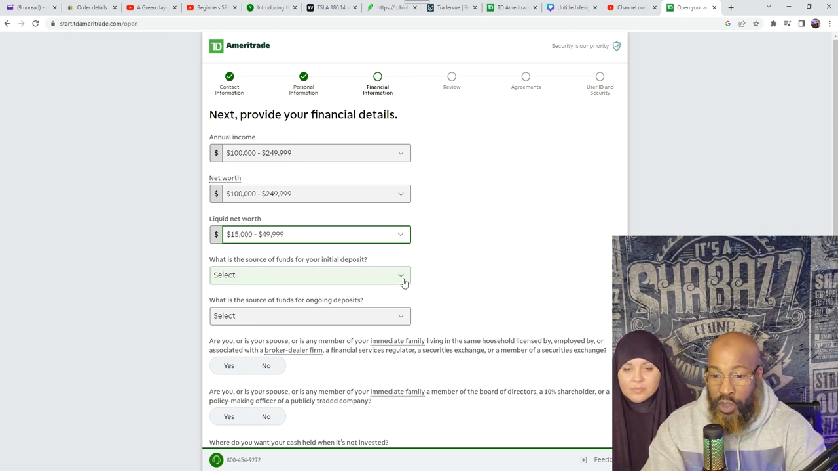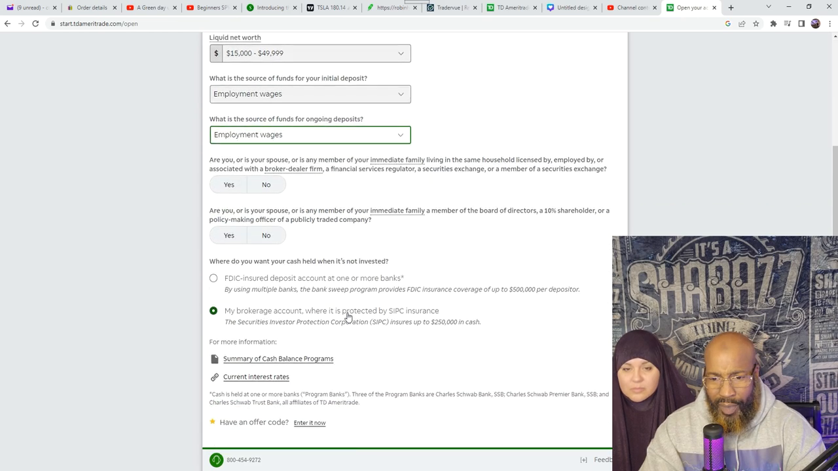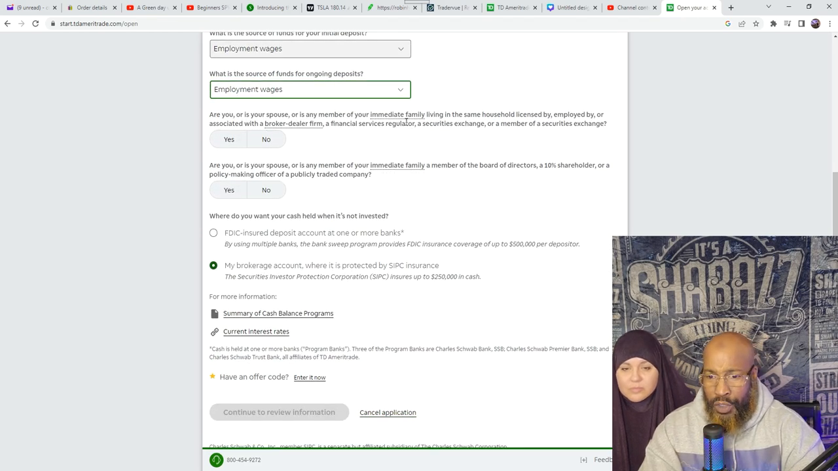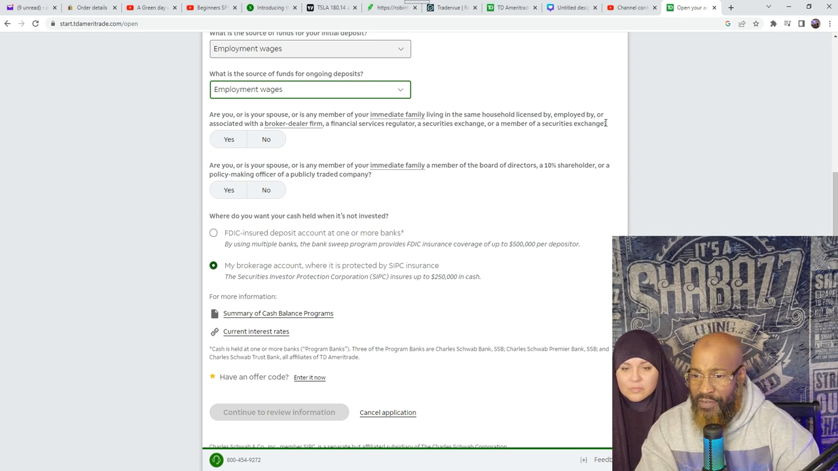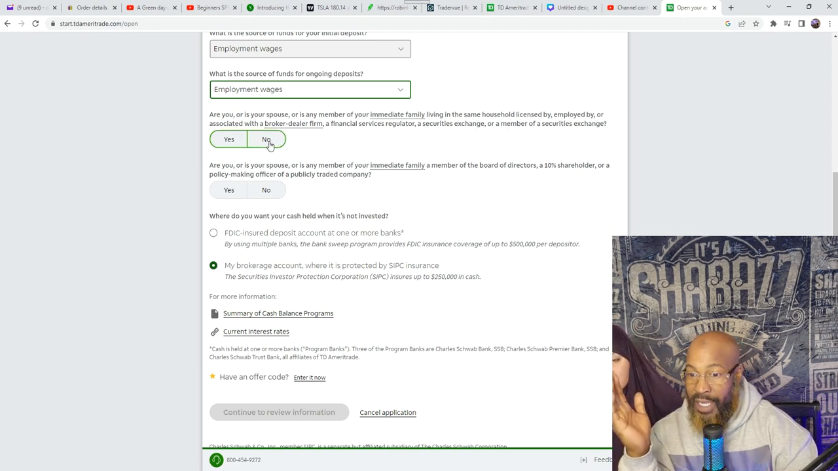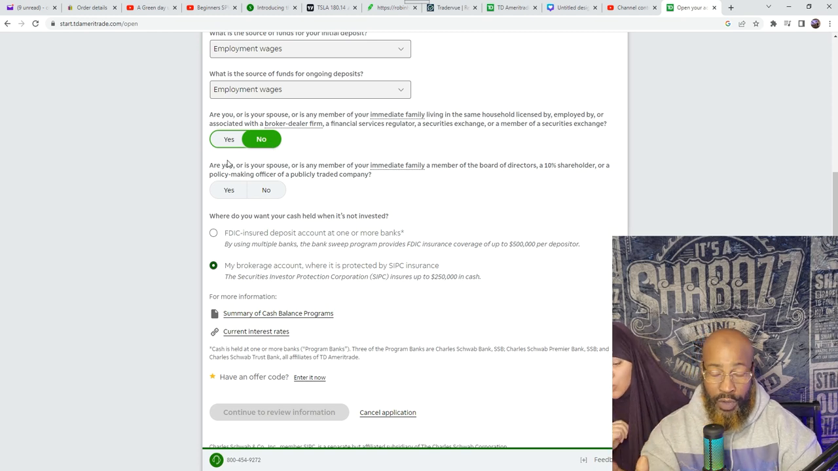What is the source of your initial deposit? Employment wages. What is the source of funding your ongoing deposit? This also is going to be employment wages. Now, I'll ask you a couple questions. Are you or your spouse or any member of your immediate family, household, licensed or employed by associated broker, dealer firm, financial services regulator, security exchange, or members of a security exchange?